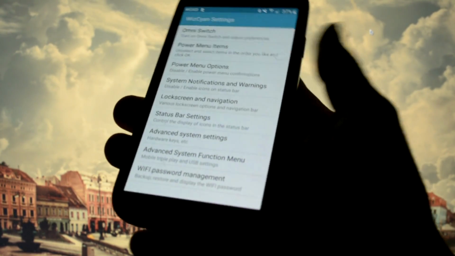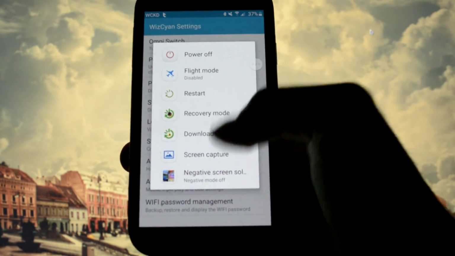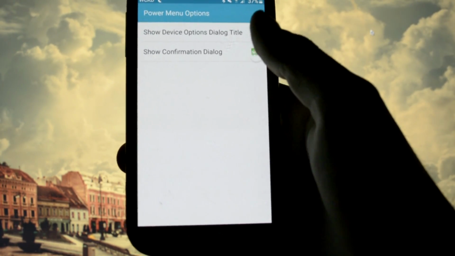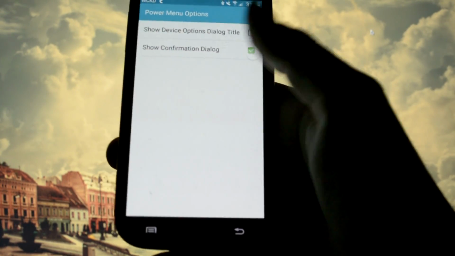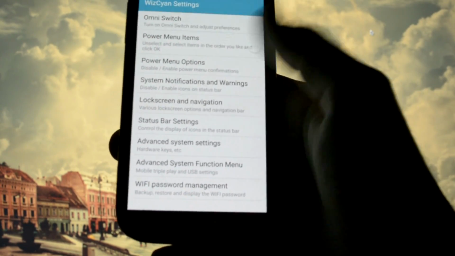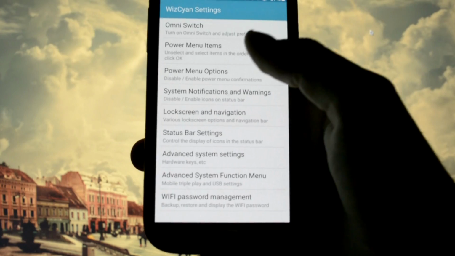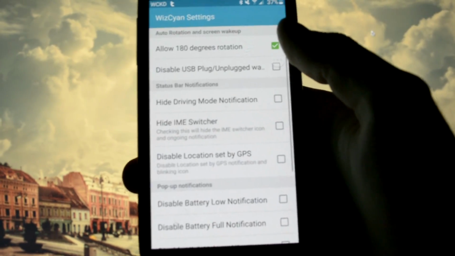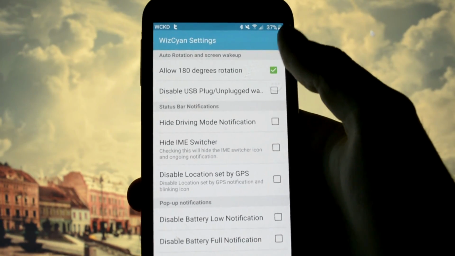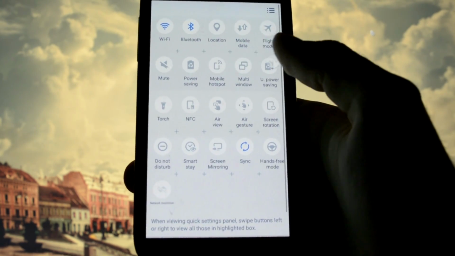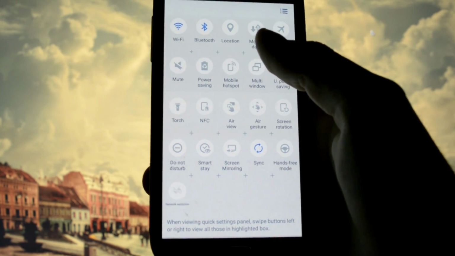Okay, power menu items, as you may see, you can tick or untick different options. This is the power menu. Long press on the home button and you get this window here. Power menu options. Okay, you can show or hide the confirmation dialog where, for example, you want to turn off your device, it won't show the dialog. System notifications and warnings. Now, as you may see, you can allow 180 degrees rotation, and I'm going to show you that it works perfectly.